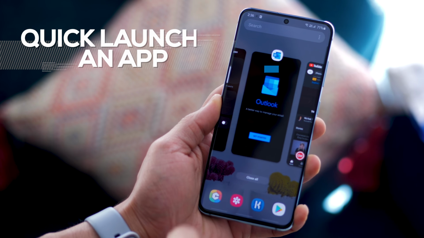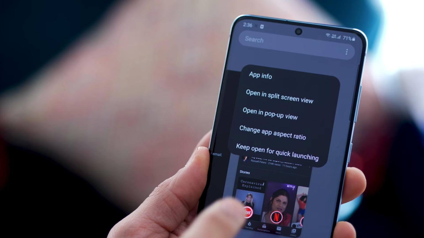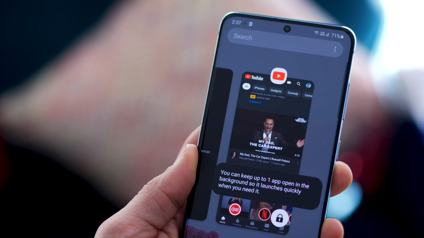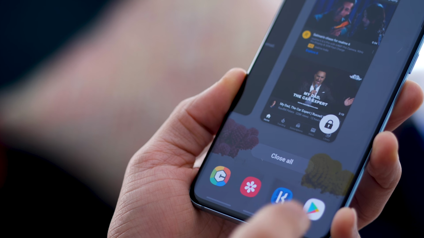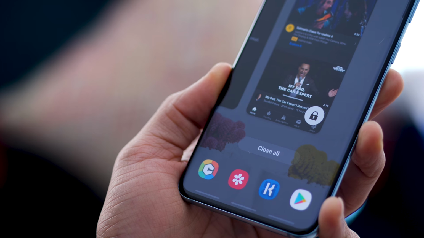You can dedicate memory to a specific application so it launches quickly. Go into recent apps, then tap on the app icon and then say keep open for quick launching. And there will be this security lock sort of an icon to show that this app is always going to launch quickly because some RAM is dedicated.